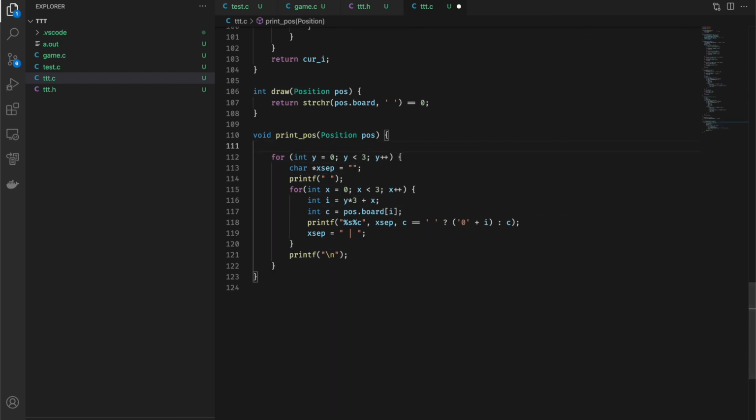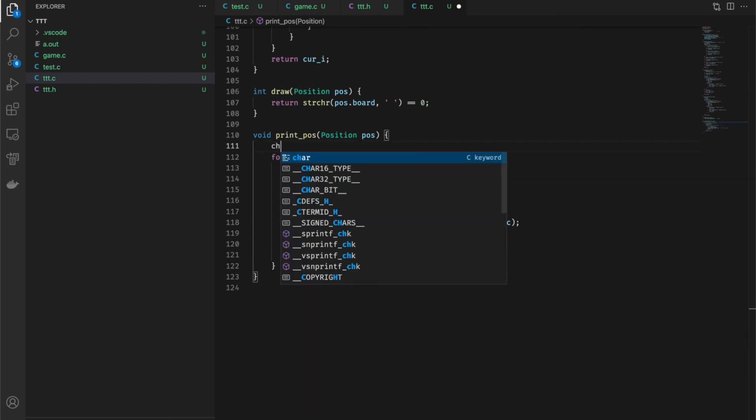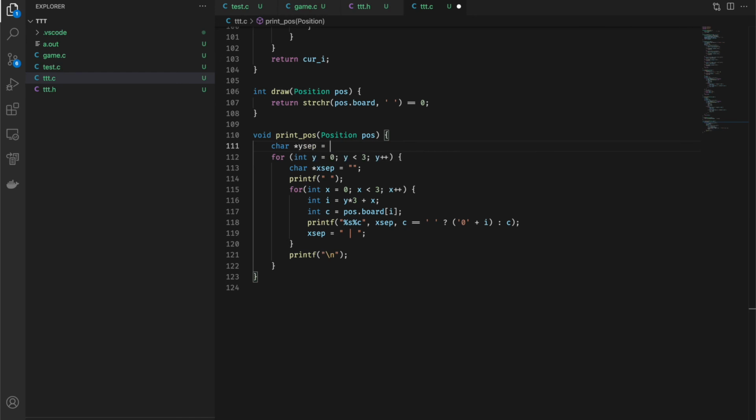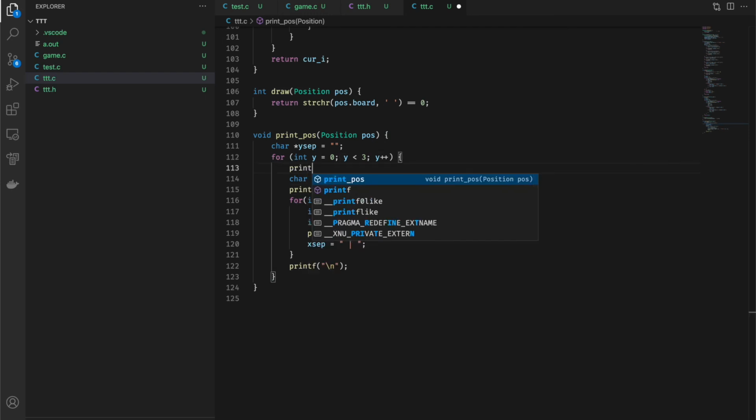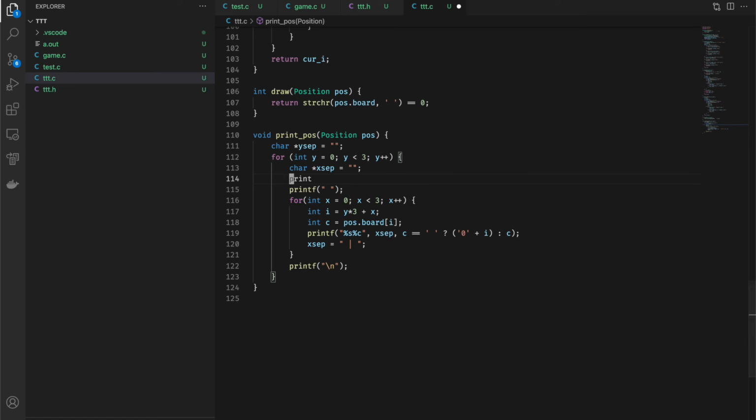So the first separator, it will be character y separator is empty. So when it goes in, the very first thing that it does, actually I should do it after this, print, let's see, I think dashes, let's see, 1, 2, 3, 1, 2, 3, 1, 2, 3, and then we have the 2 bars. Okay, so that's that many, and a new line.